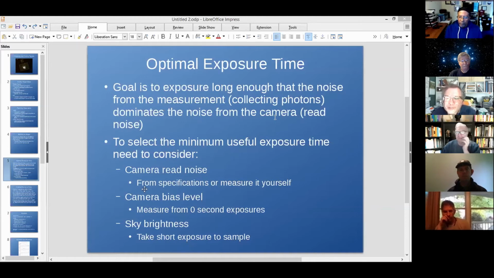But basically, the things we need to consider to figure out this exposure time are your read noise from your camera, which is given with the specifications, or it's fairly easy to measure yourself. I won't go over it here, but if someone wants to do this experiment, I'd be happy to help you. You need to know your bias level, because you need to know how many counts are coming out of your camera when there's no light hitting it at all. And then you just need to know how bright your sky is.